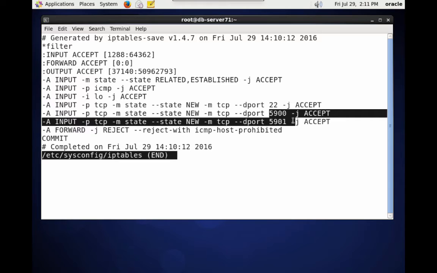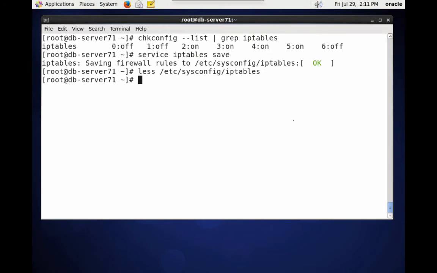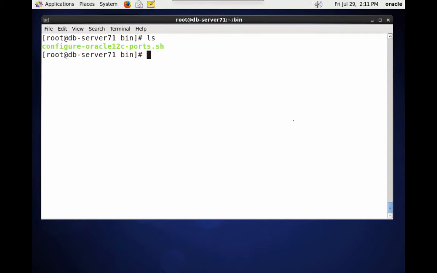Now let's see what rules we need to add for our Oracle database installation. So I'm just going to quit out of this. To make this process a little bit easier, I have already created a script that will help us with that. So I'm just going to go to /root/bin, and if you look at this particular directory, let's have a look at this script.